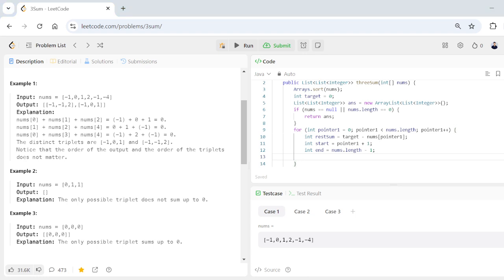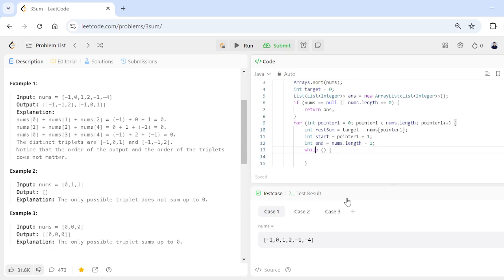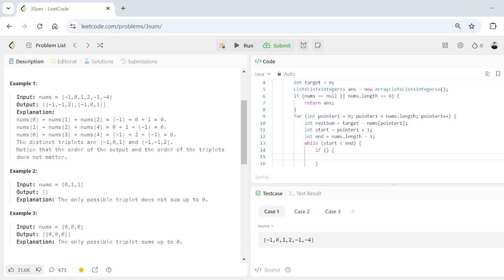First, we will be looping here till start is less than end, and then inside this we will check the sum of these two numbers. We can store this into some value, like we can name it toSum: sum of nums of start plus nums of end. These two values we are storing into toSum.